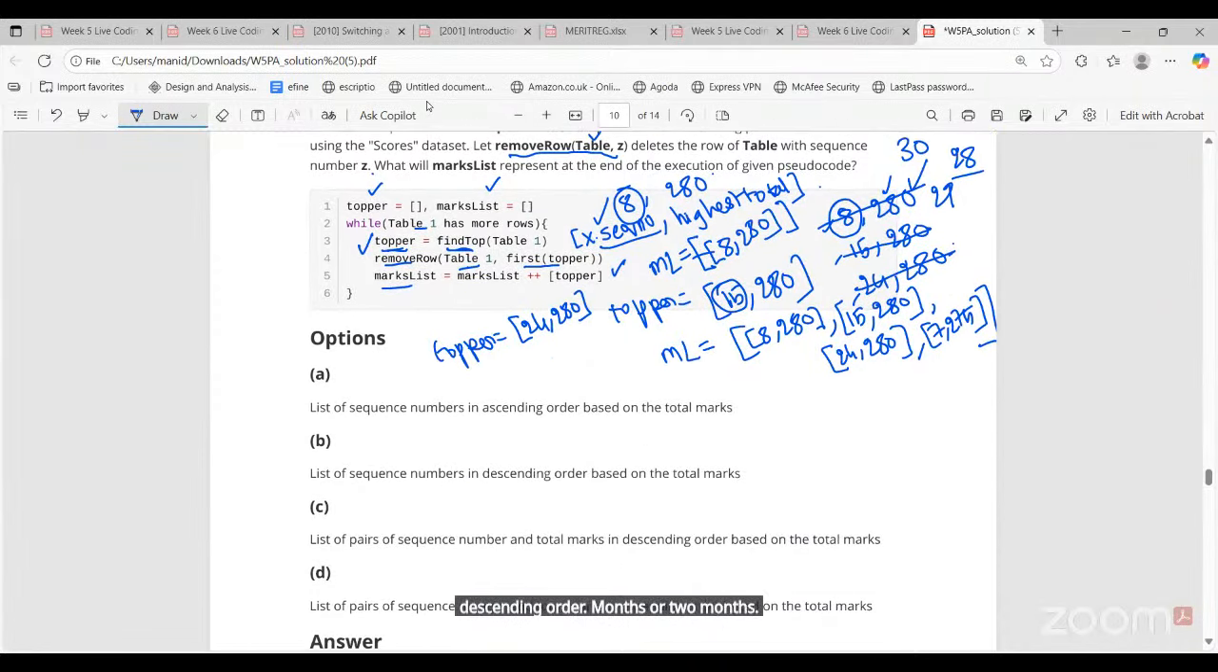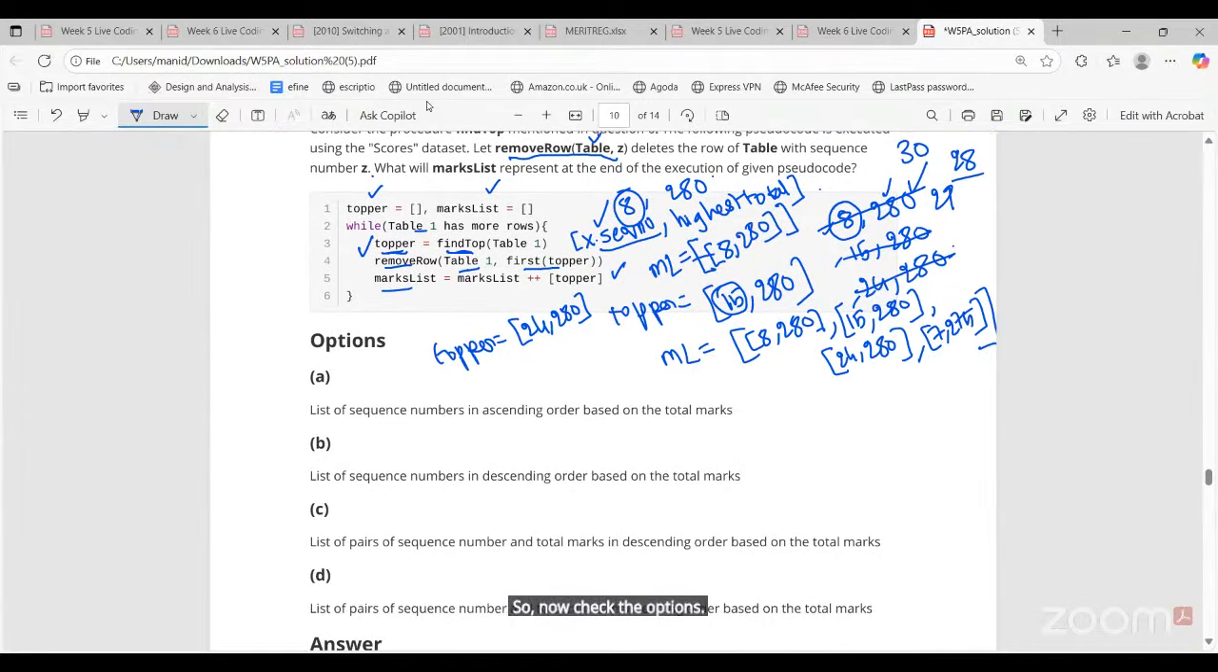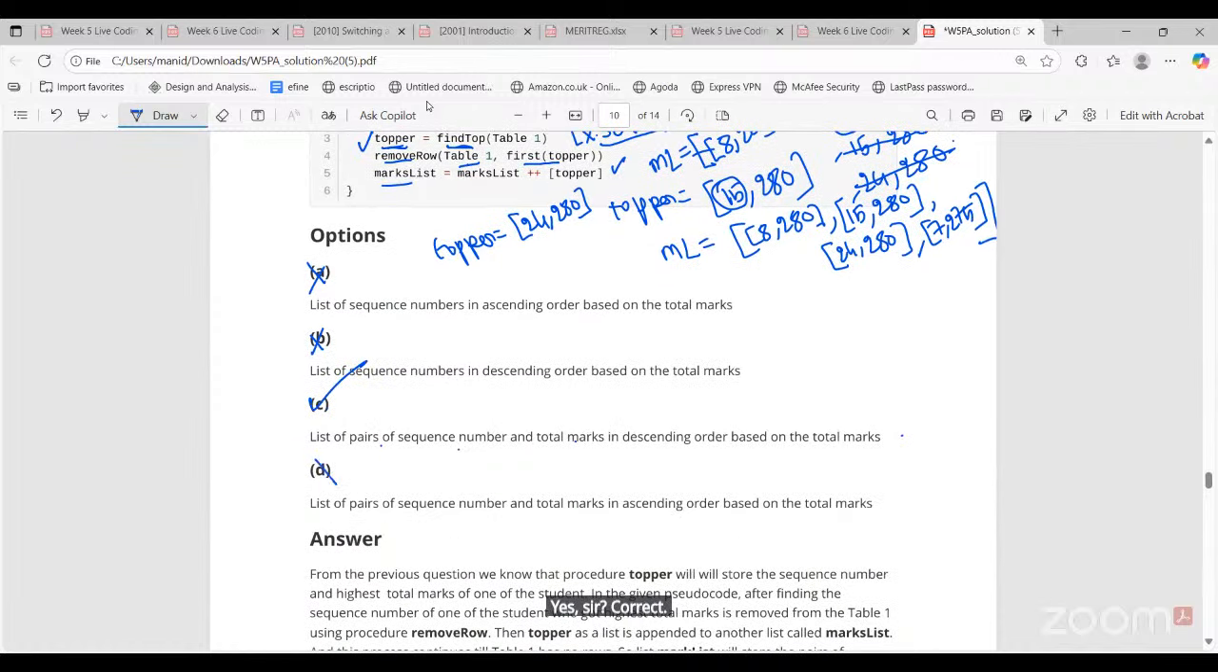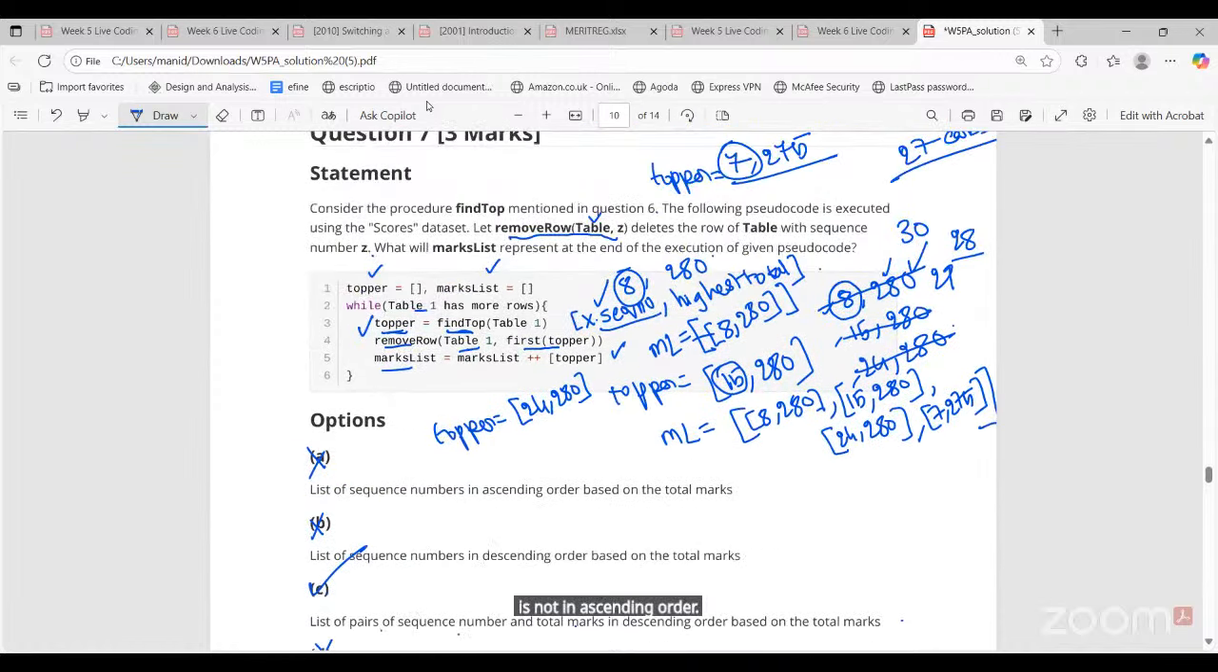So now check the option. What is marks list representing? The first two options we can eliminate because it is not a list of sequence numbers. It is a list of lists, a list of ordered pairs. So option C is saying a list of pairs of sequence numbers and total marks in descending order based on the total marks. This is correct. It is not in ascending order. This one is clear for everyone? Any doubt?